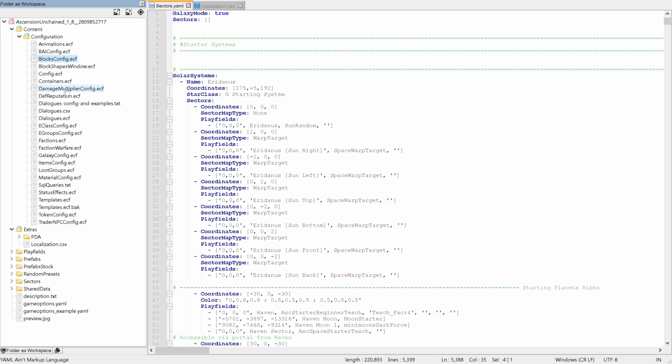Damage multiplier config is a new file that we got just with 1.8, and it allows us to affect multipliers that your class or other skills might enhance on your damages or on your research. Definitions of reputation, it basically depicts the reputation for each of the factions and how they react to others around them.